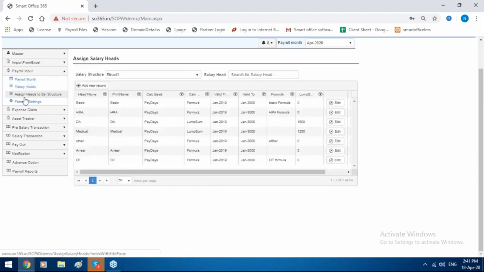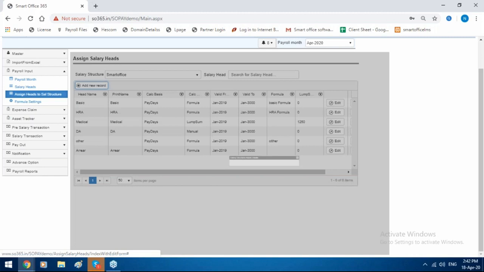Next is assign heads to salary structure. Whatever heads you have added in salary head will reflect here, like the structure you have created. We have created a smart office structure, right? In this structure, what components do we need to run? In some companies, basic and HRA will be there; for a few companies, only basic will be calculated. As per that, you can add here. Click on add new record and select the structure.